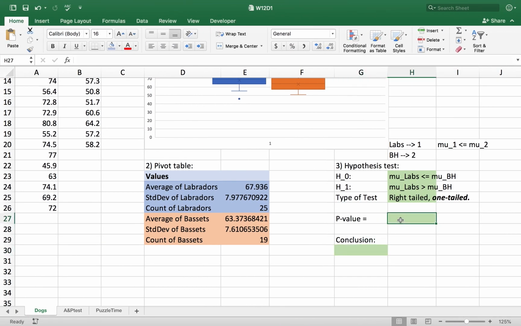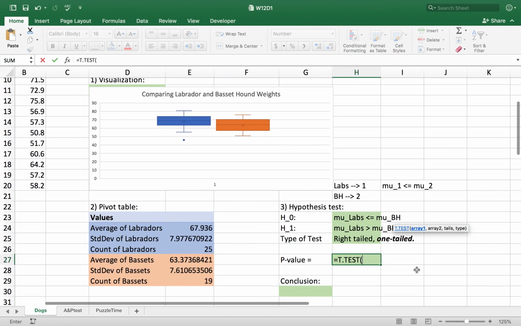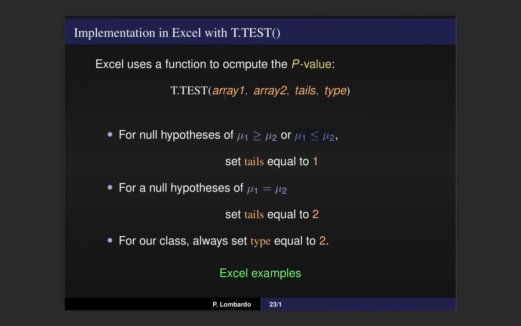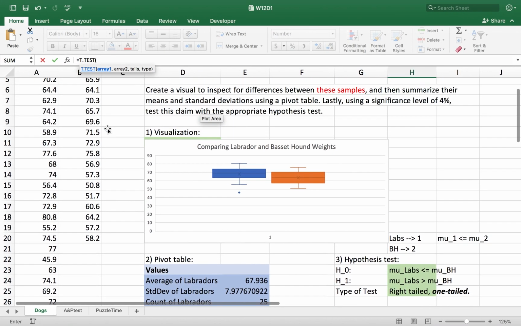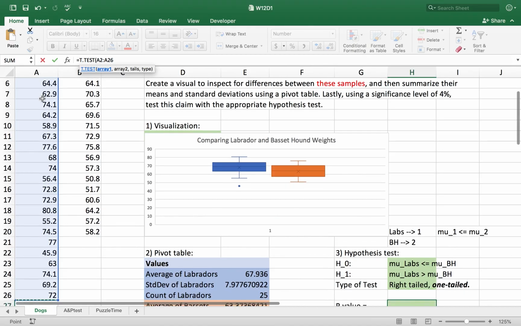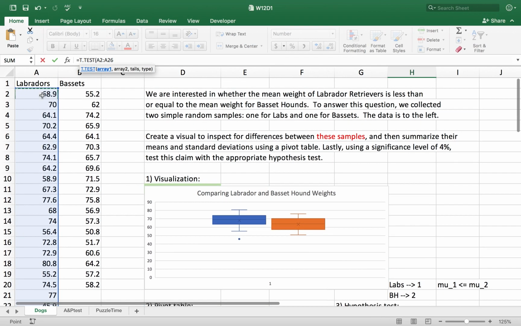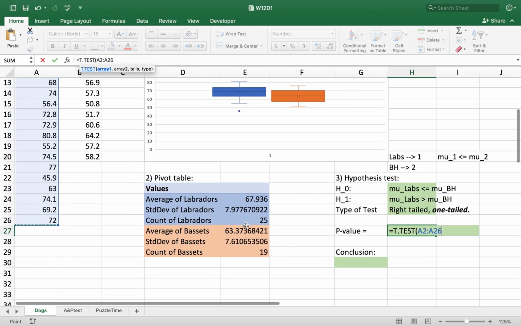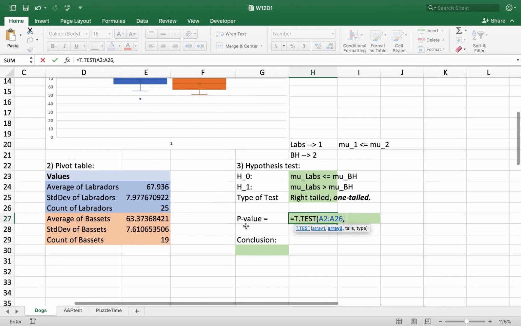So our approach here is to compute the p-value with a T.TEST command. Okay? T.TEST prompts us for 4 different pieces of information. Array 1 is just going to be the data for our Labradors. So we're going to highlight A2 to A26 to pass in the sample data for our first population.